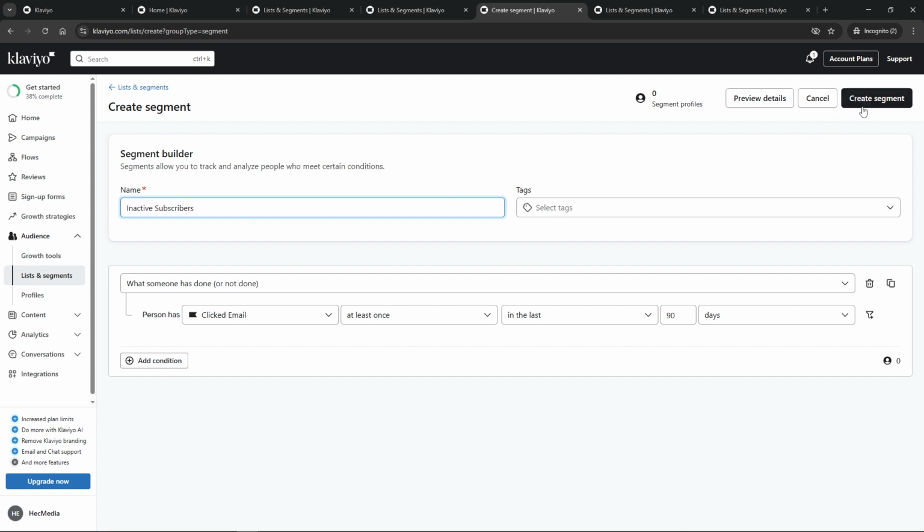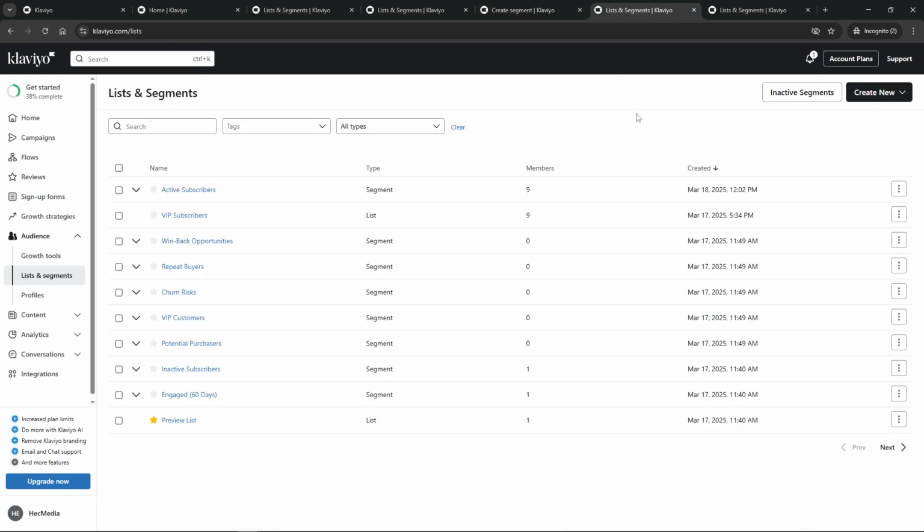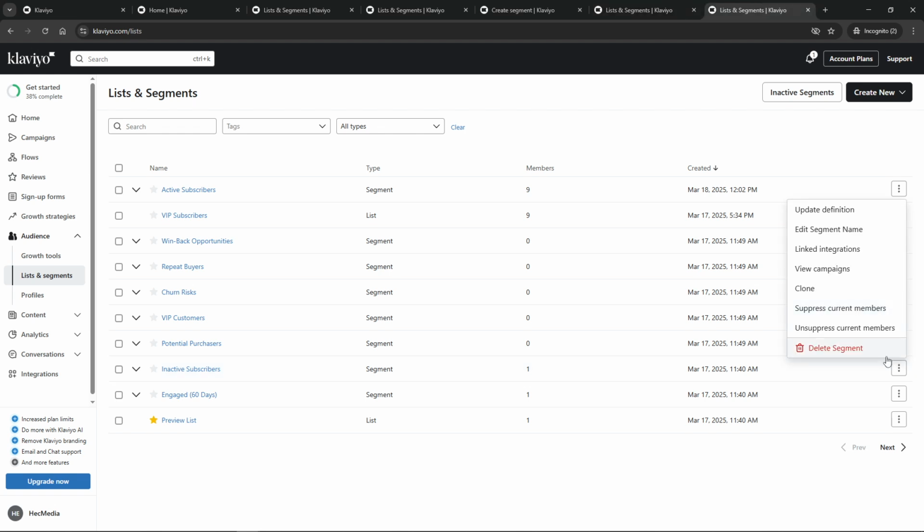With your segment created, the next important step is to decide what to do with these inactive contacts. Navigate to your newly created inactive segment. On the top right corner, you'll see the three dots or action button. Go ahead and click there. From the drop down, select Suppress Current Members. By suppressing these profiles, you ensure that they won't be counted against your subscriber limit, thus reducing your bill. It's worth noting that although these contacts are suppressed, their data remains available for reporting, enabling you to review their past interactions if needed.